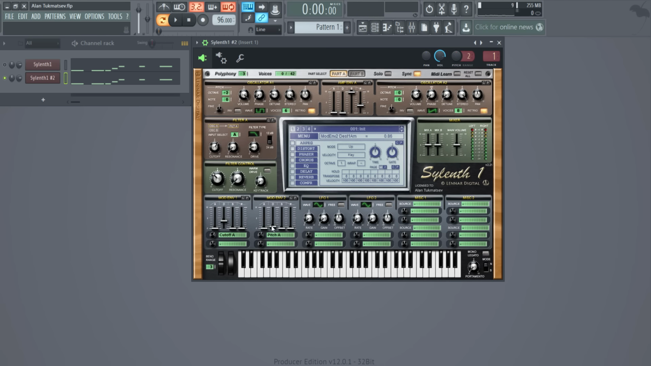Now, what does this pitch do? Check this out. That's exactly what it does. So you don't want it too much unless you're going for a funky sound, but we just want it to be a little bit punchier.